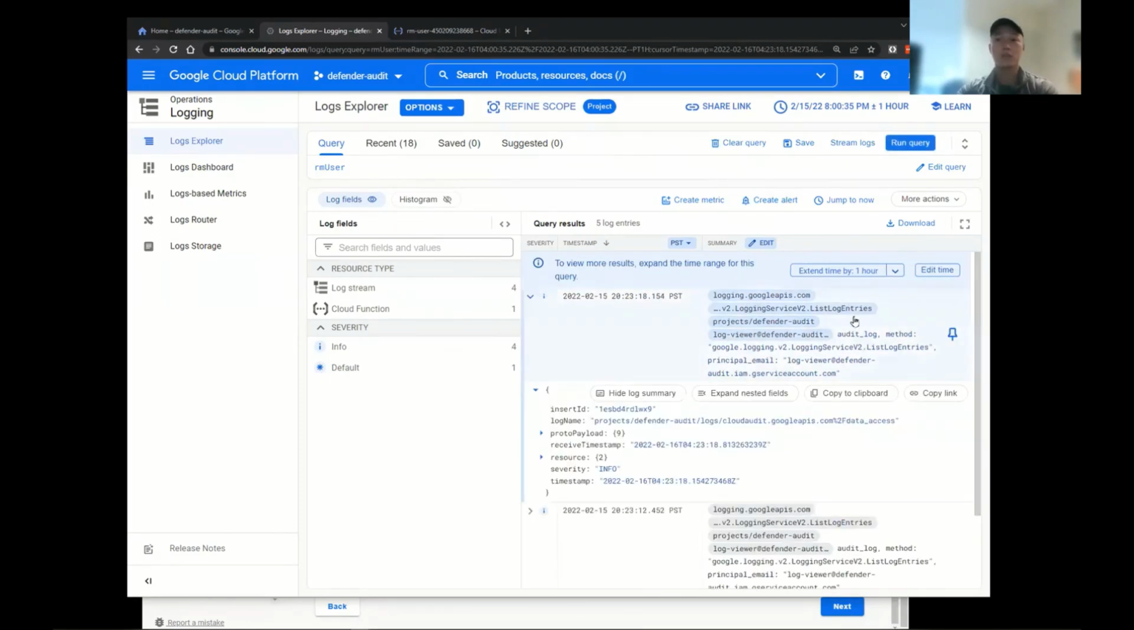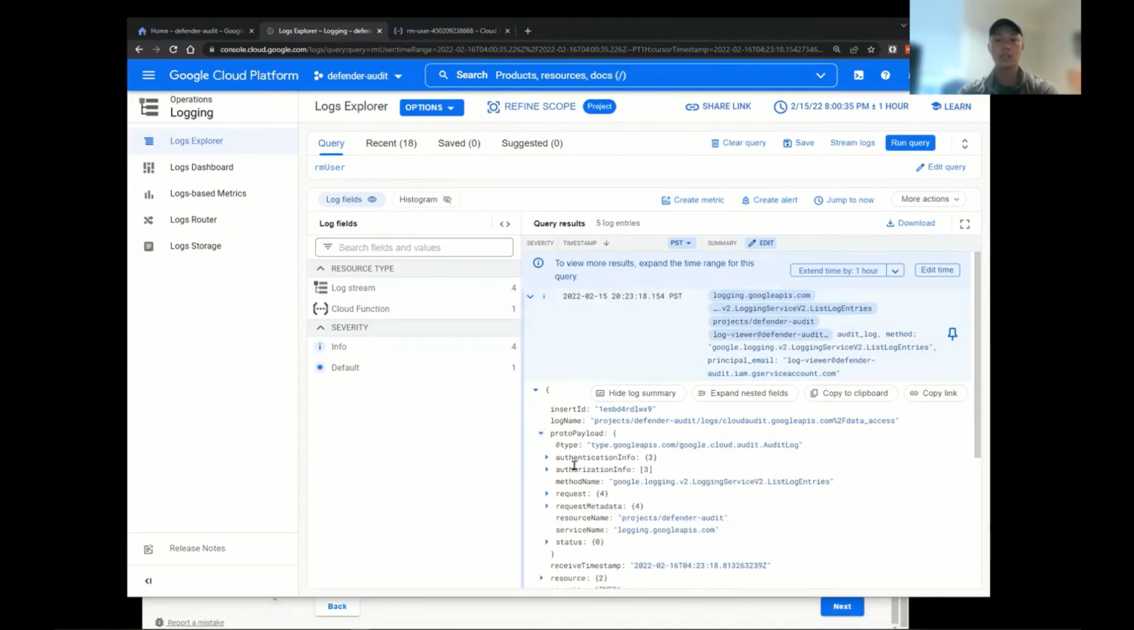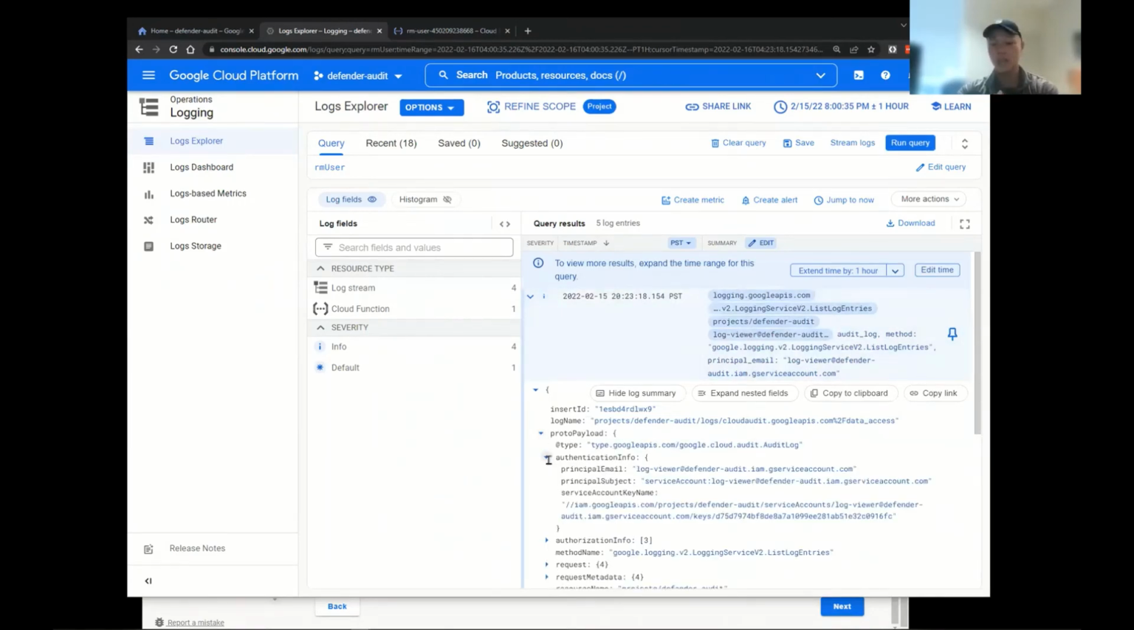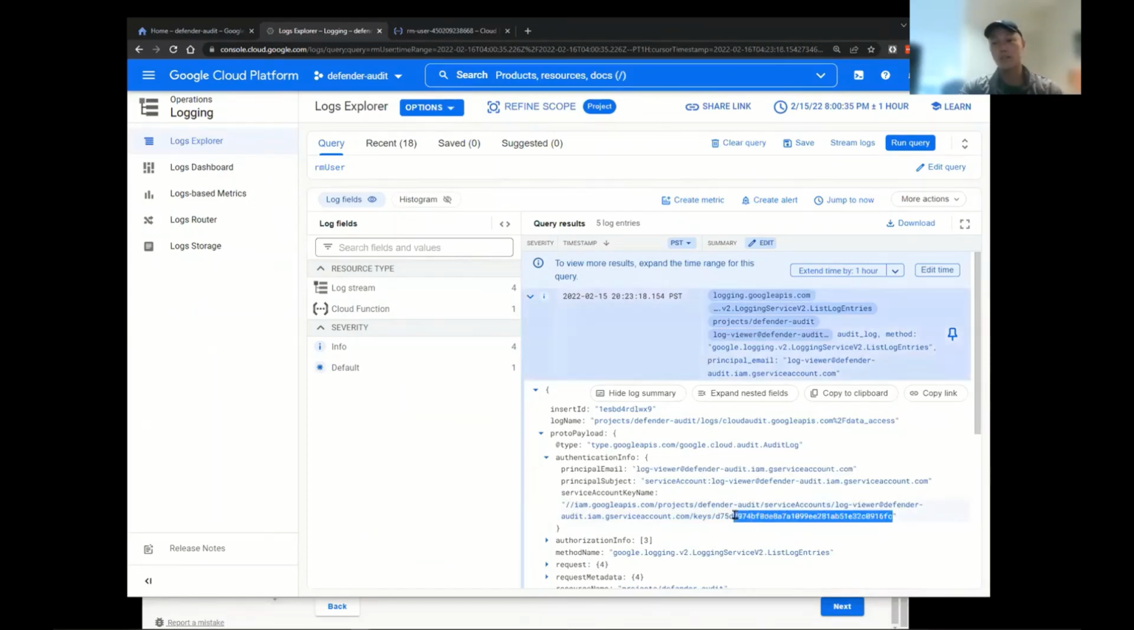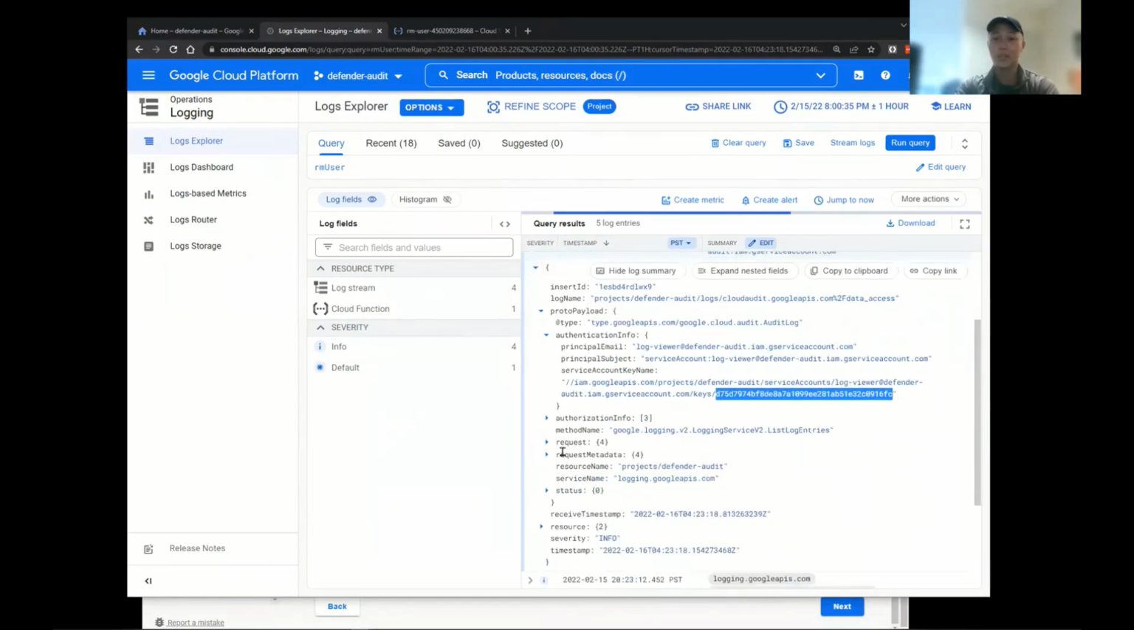If we expand out this one, you see it's a list log entry. And then this is the payload that's given, and you see the authentication information. This is the actor, and you see it uses the log viewer service account that we had set up earlier to view the logs of the project. And you see that it also has a service account key that was used to do this access. So the adversary somehow got access to this key and then was using this key to list the log data of the log entries.